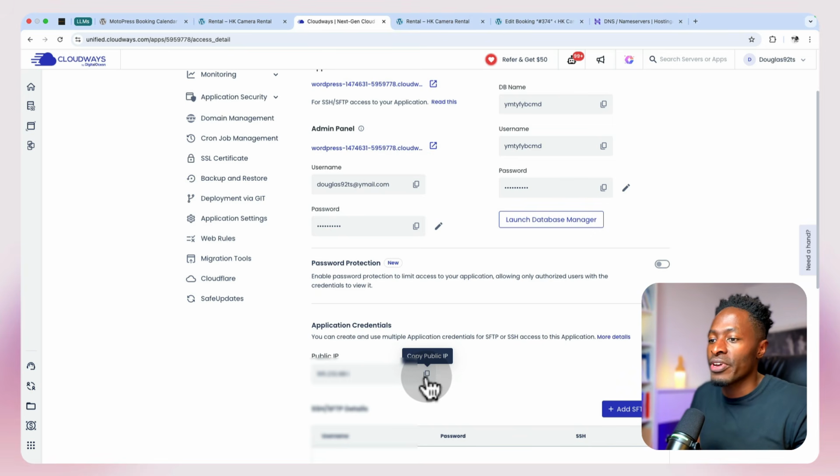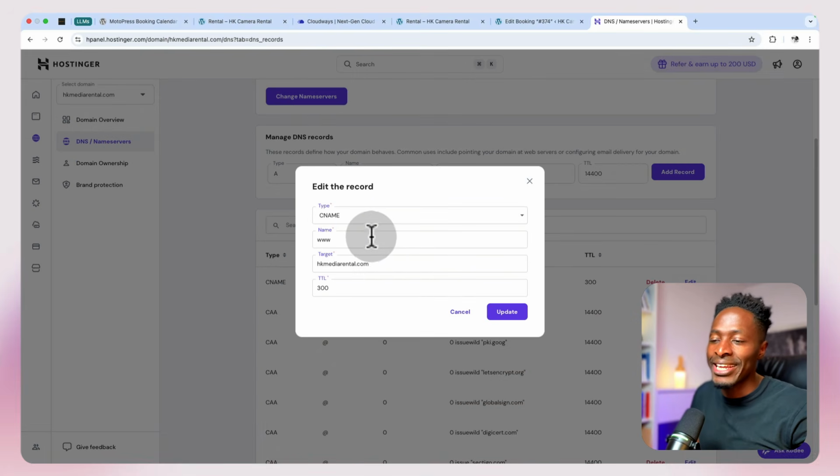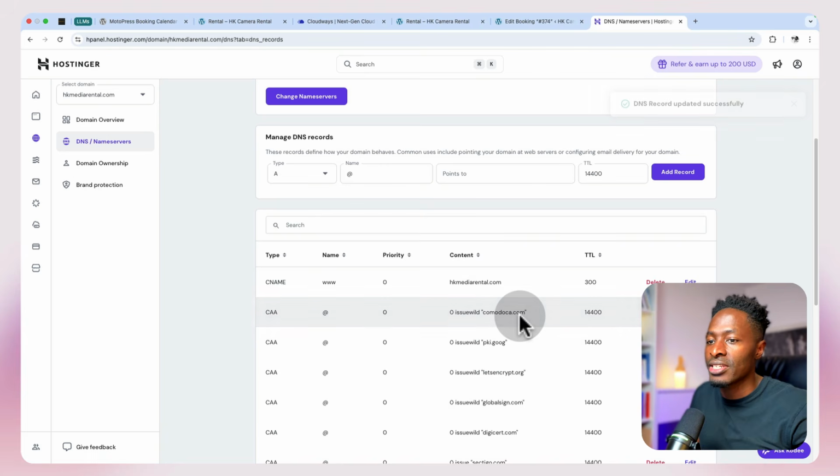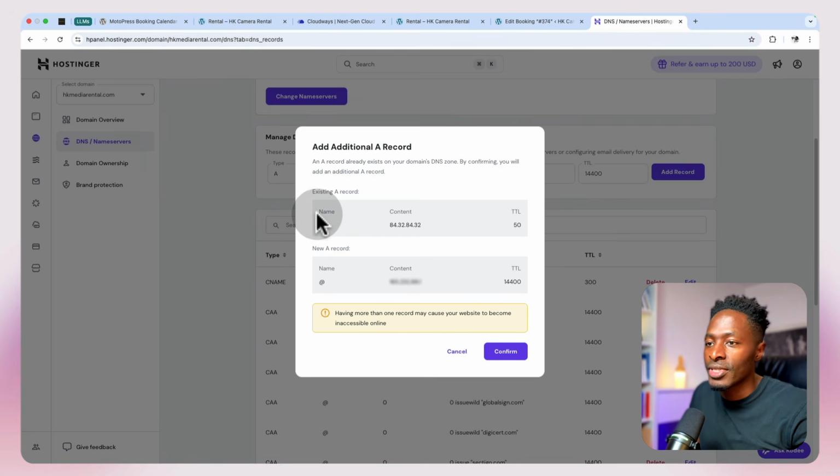So I'm going to come over here and click. So under the CNAME, we are simply going to say edit and then update. Just make sure that the value, the target is HK Media Rental, and say update. And we are going to add an A record. So the A record will be pointing to the IP address. And that's also, I'll say add that A record. Here it says the existing record was pointing to this IP address, and the new record is going to be pointing to this IP address. So I'll just say confirm.